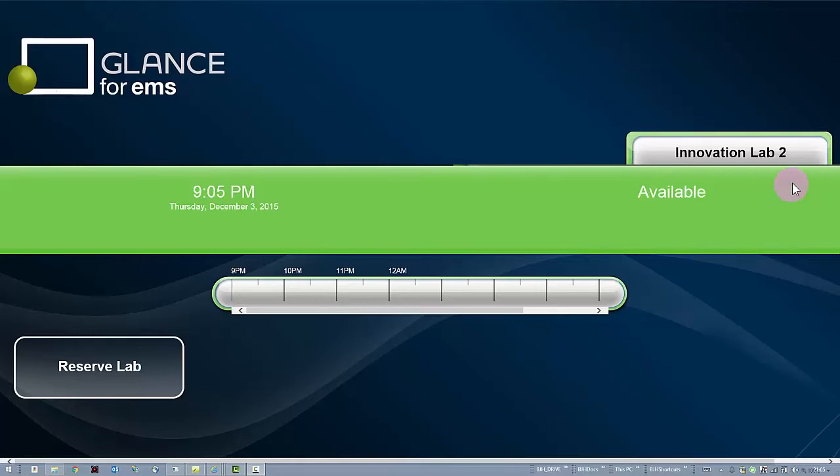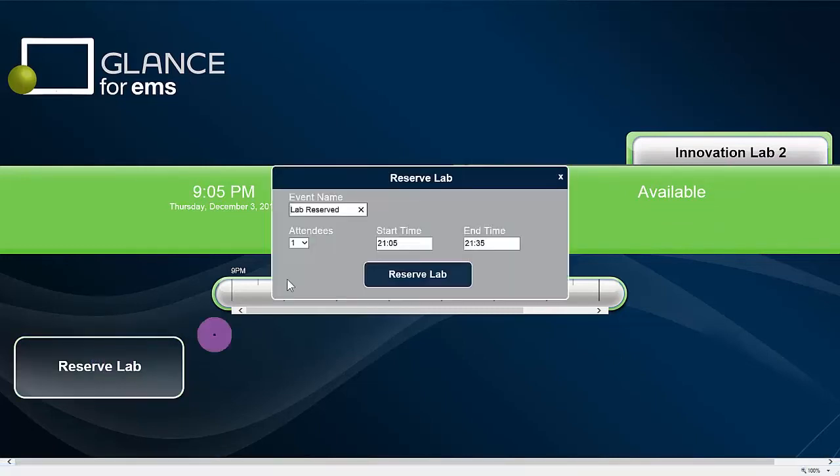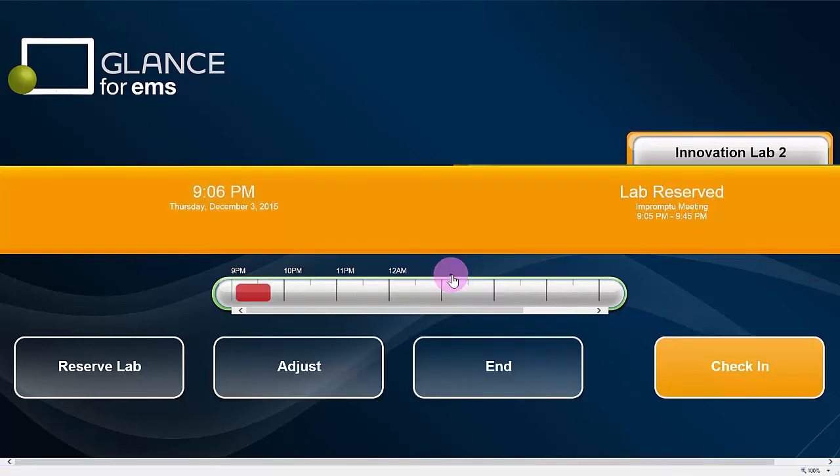In this case, we're looking at a room sign for Innovation Lab 2. Currently, the room is available, and I can reserve directly from the room sign itself. Clicking Reserve allows me to auto-populate things like the meeting name, the attendees, and the default meeting time period. If I need to, I can extend that meeting up to any amount of time I need within the same calendar day. By reserving this meeting, I now see that the lab has been reserved, and looking at it here, I see that the meeting is confirmed and ready for me to use.